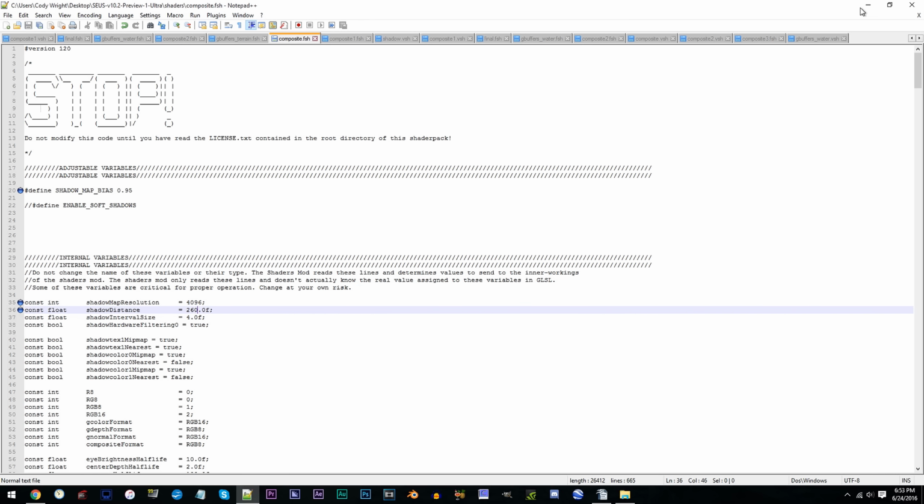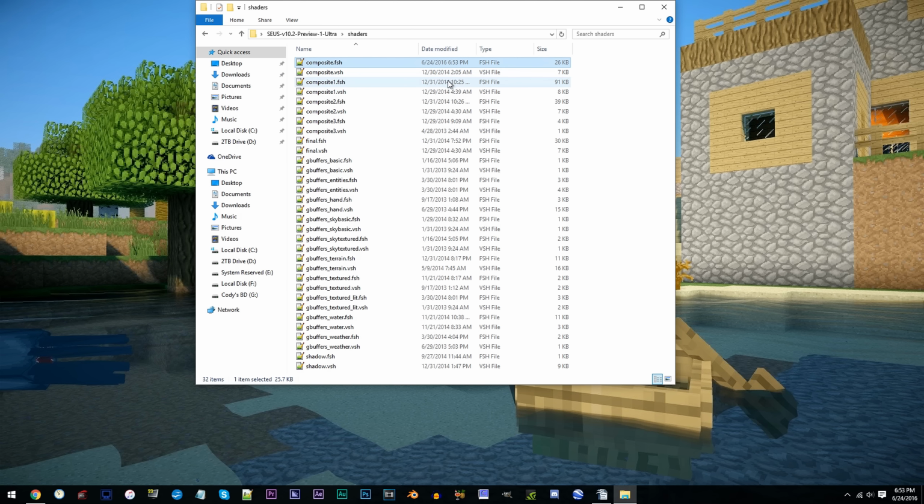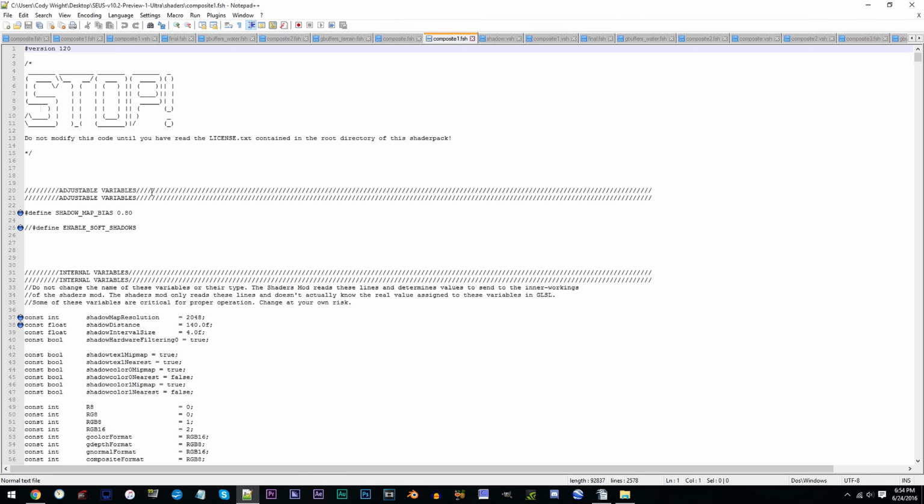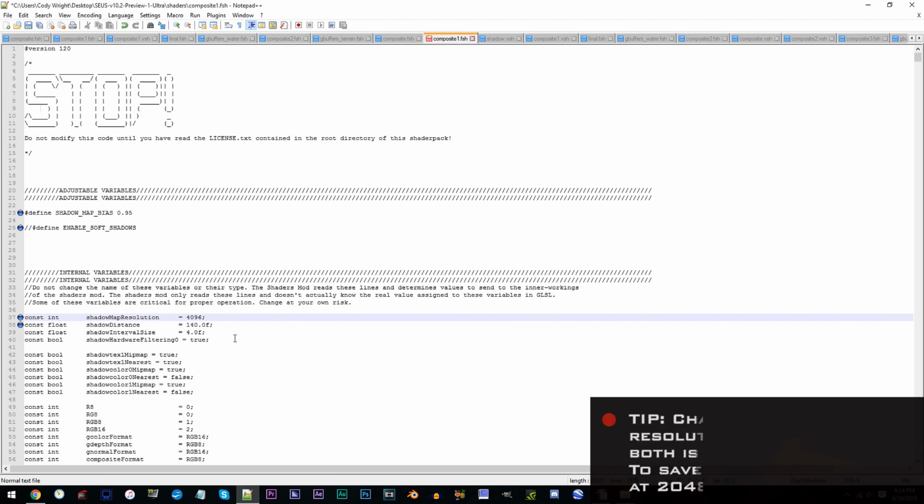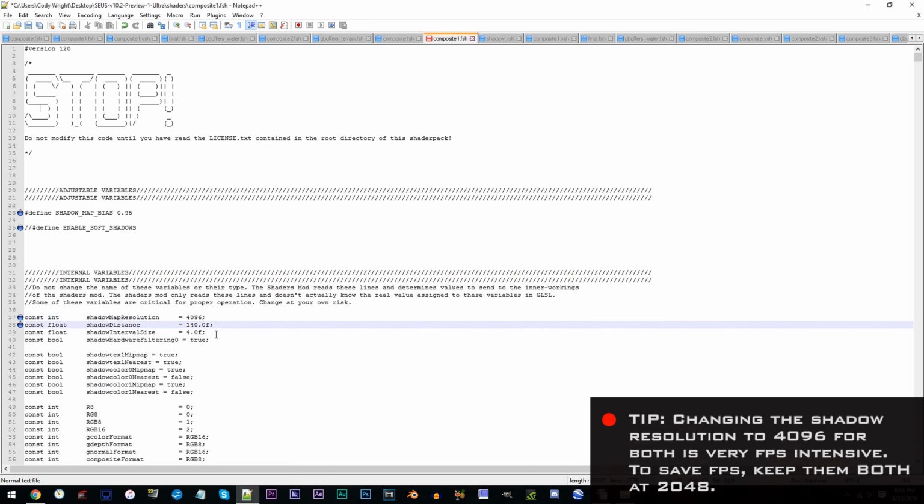Save and exit. Access the composite1.fsh. Find line 23. Change to 0.95. Line 37. Change to 4096. Line 38. Change to 260.